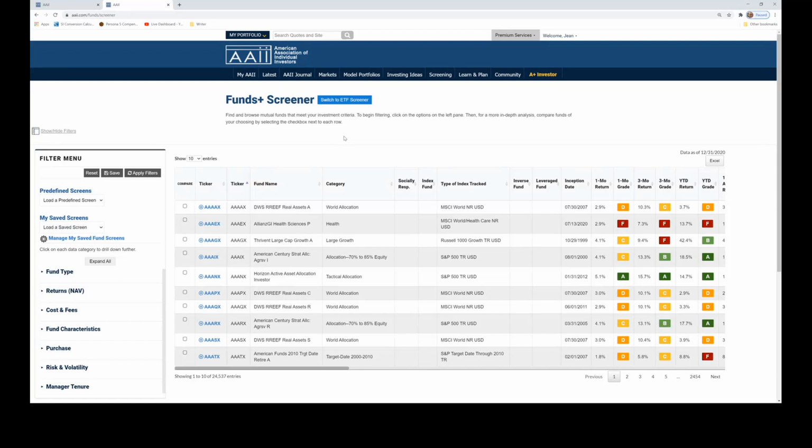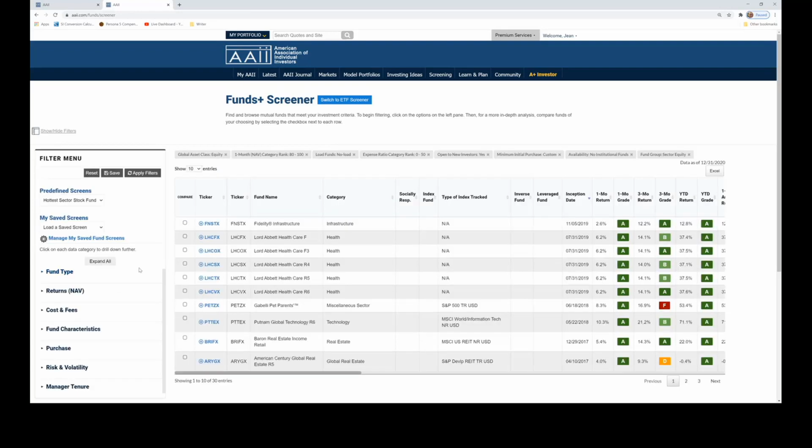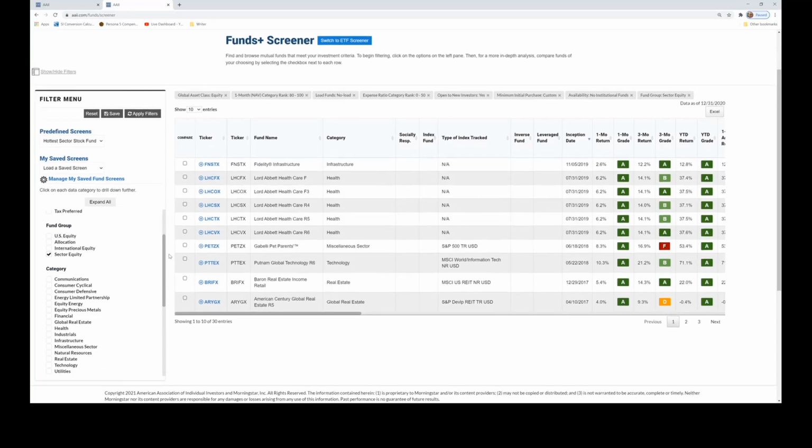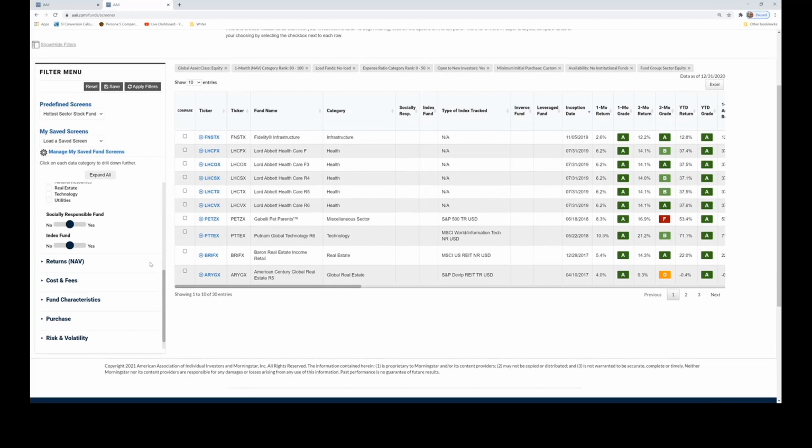The first cut screens are loaded under the predefined screens. And we have dozens of these predefined screens for both mutual funds and ETFs. So if you are a mutual fund investor and you're looking for the hottest sector stock funds, you can select that screen from the predefined. And we can see that with data as of the end of November, we have 26 total mutual funds that pass this particular screen.